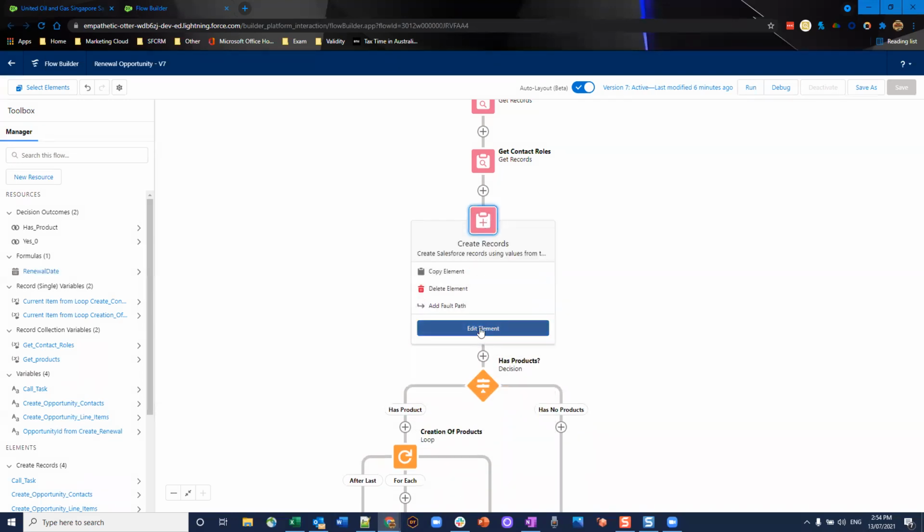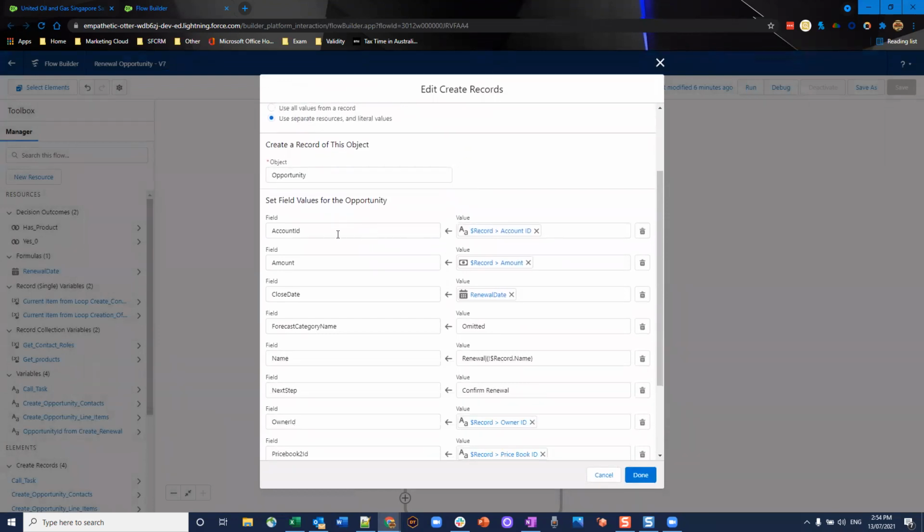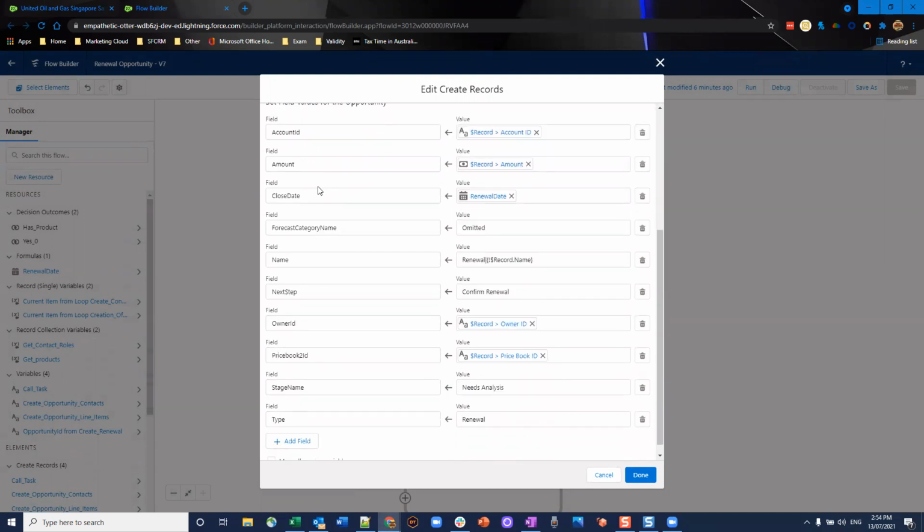So we're going to use the Create Records element, and we're going to map some fields accordingly. So we want to map the account ID, and then we're going to reuse some of the record information. So the amount from the record, close date, and we're going to use that resource I created before. Forecast category name, at the moment, we want it omitted because we don't want it to come up in any reporting we have at the moment. So it's omitted. Name, I've set this to two things, which is Renewal, pipe delimiter, and then the record name.